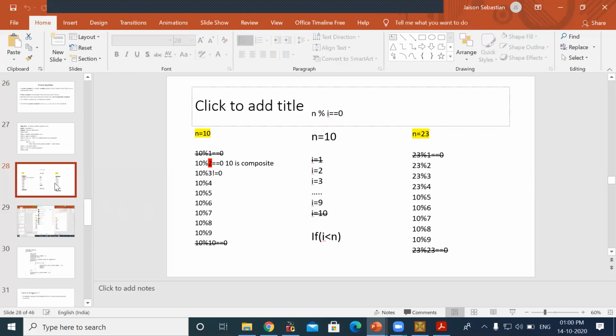So how to write a program like that? Now we know that all numbers will have 1 and the number itself as factors. So what I'm going to do is, we will avoid division of the number by 1 and division of the number by itself, and see whether it still has any factors.